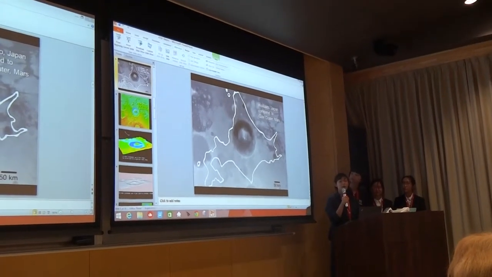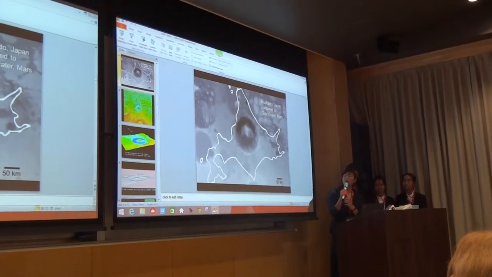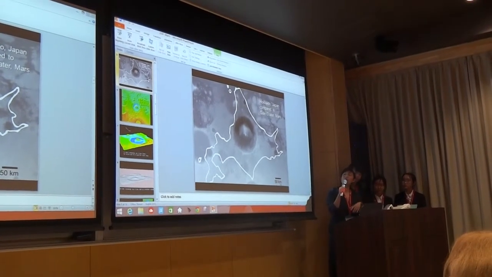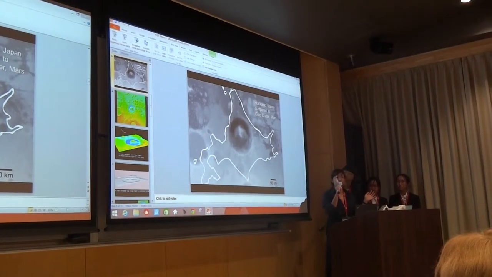And if any of you are wondering how big Gale Crater is, this is a comparison of Gale Crater, which is the dark circle in the middle, to Hokkaido, Japan, the outline. So it's about 200 kilometers across.